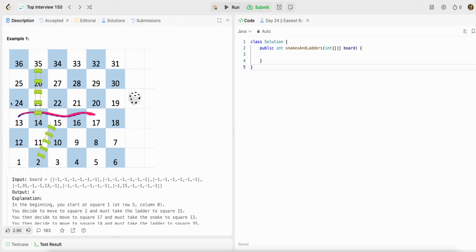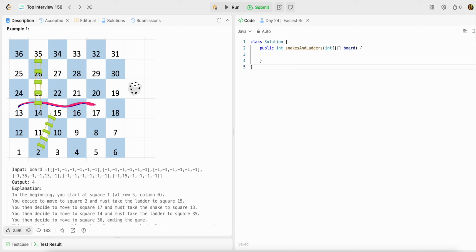This is a 6 cross 6 board, and if you reach 6 cross 6, that is 36, then the game is finished. If there is any path to 36, then we return the number of steps; else we need to return -1. Our input will be a 2D array, where if it has normal cells like 1, 2, 3, 4, 5, then it will have -1. And if it has a snake or ladder, then it will have a number other than -1.